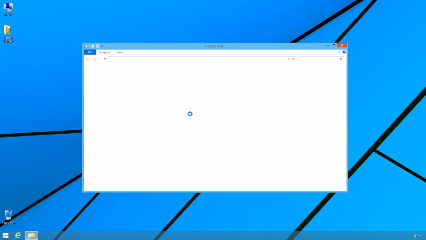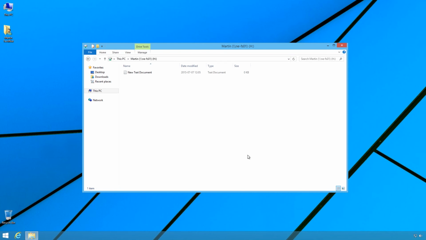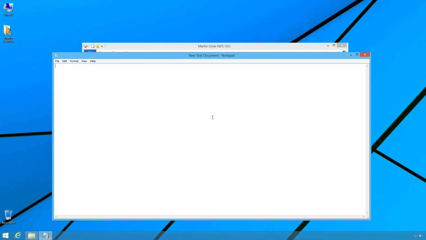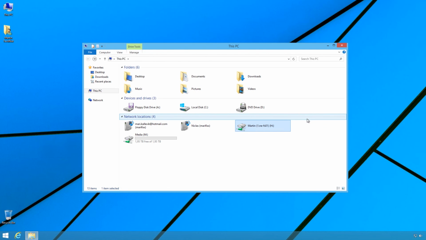After restarting our client, you can see that we now have both the media folder and my personal folder available under my computer. The files are there as they used to, and everything is working as it should.